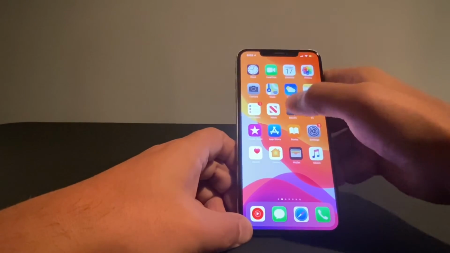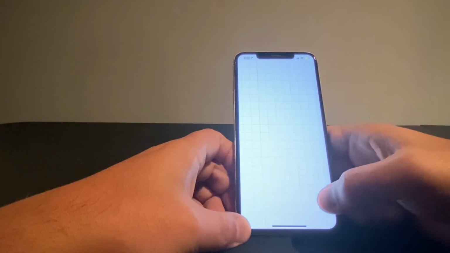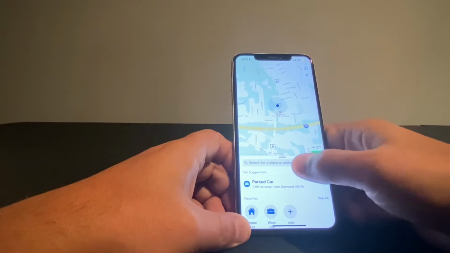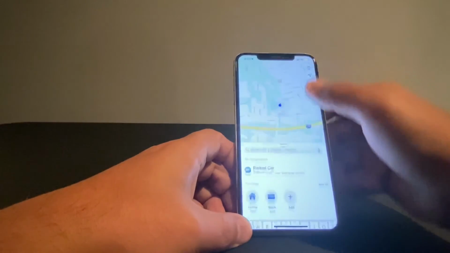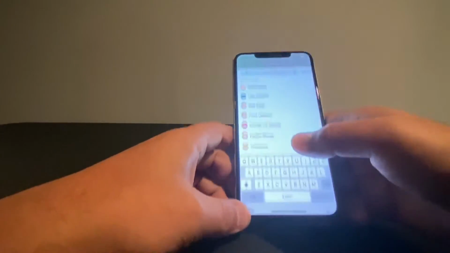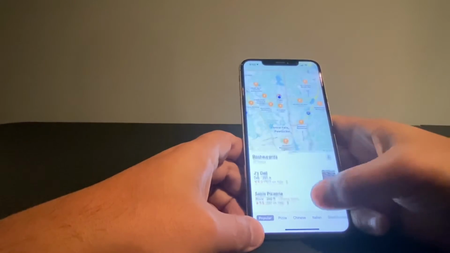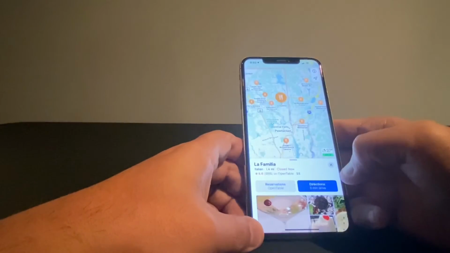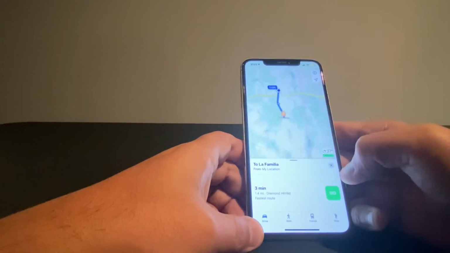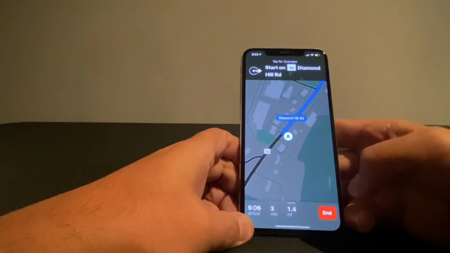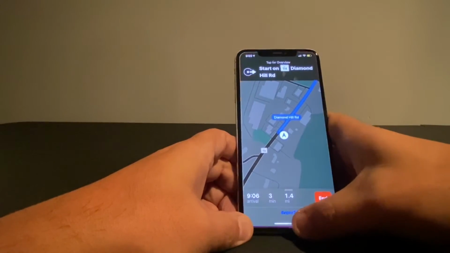Next, we have the Maps app, where this is a navigation app that comes with the iPhone. Here you just simply type in your address and it will navigate to wherever you need to go. So if we wanted to look for a restaurant nearby, we'd hit the directions, and there's your navigation. You'd hit go. Starting route to La Familia. And there we go. Head south on Diamond Hill Road.